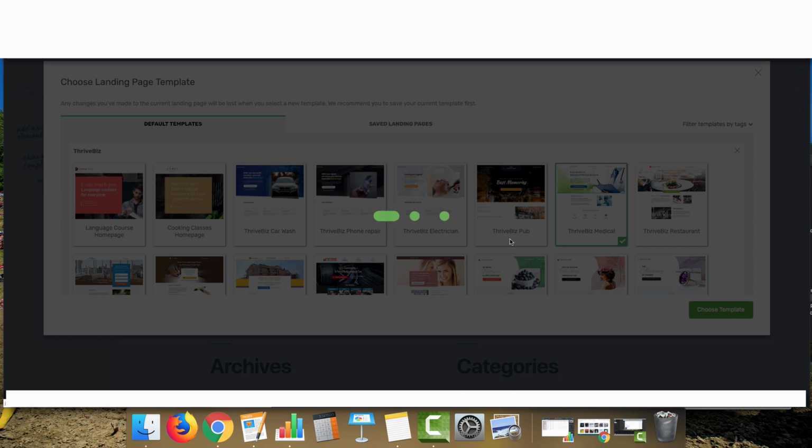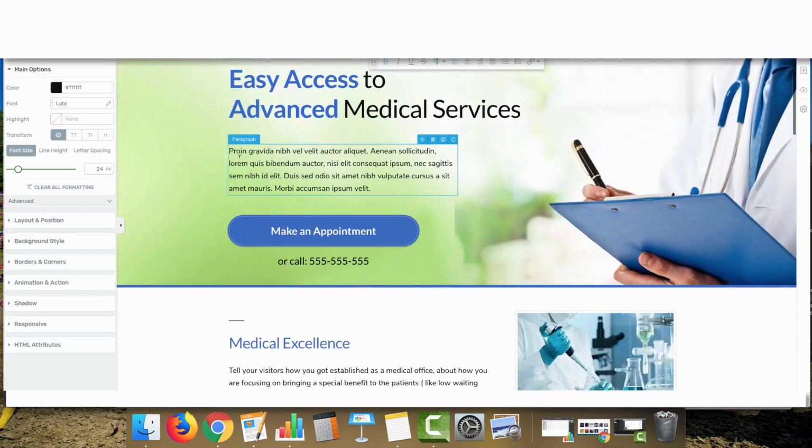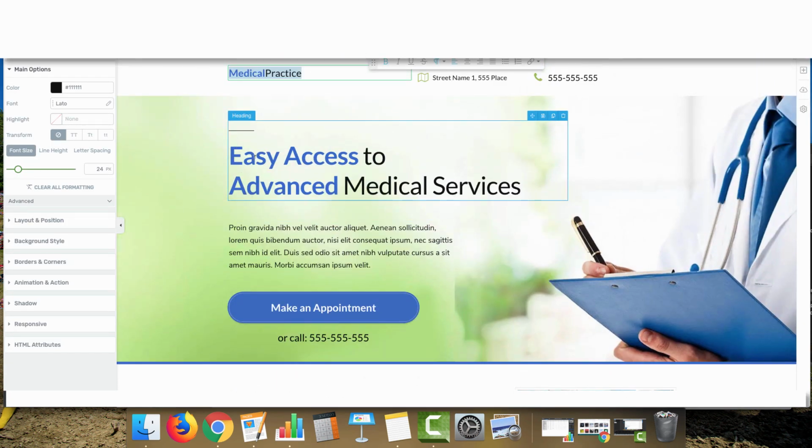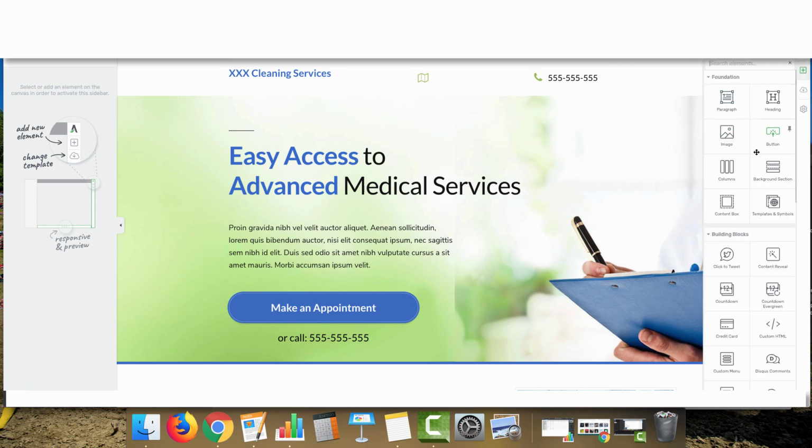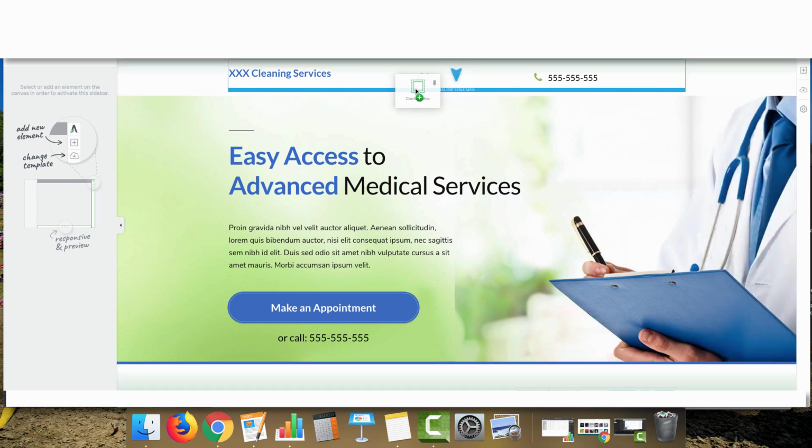So as this loads up, what we're going to do is build out the initial content on here. Again, as I'm keeping the domain private for now, I'm not going to be adding anything that would give away what the domain is. But we're just going to start creating some stuff here. So we're going to do just XXX cleaning services, and then we're going to delete that. So we're going to grab a content box, and this is where we're going to put the menus.